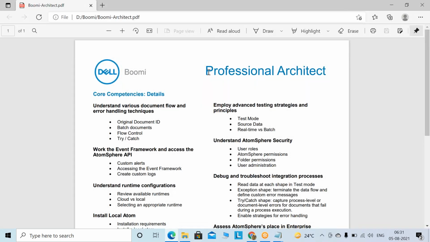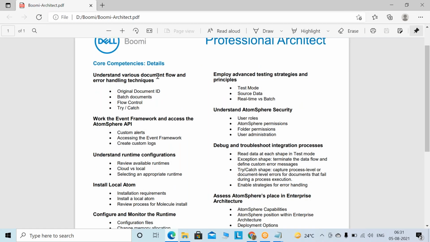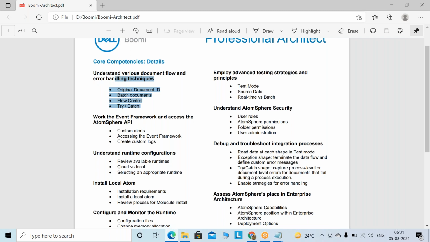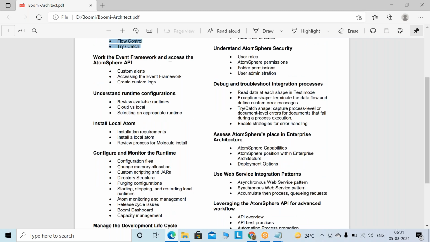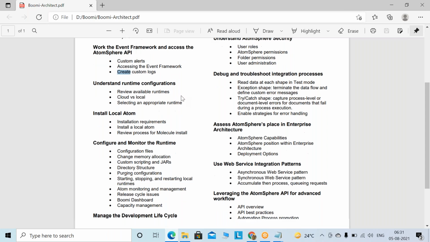See, this is the Boomi architect levels, okay? Understanding of various document flow and error handling, okay? So this part also we are going to discuss. Work with the event framework and access the Atmosphere API, custom alert, right? And creating custom logs, accessing the event framework, right? So custom alert and create log, that we are going to discuss.